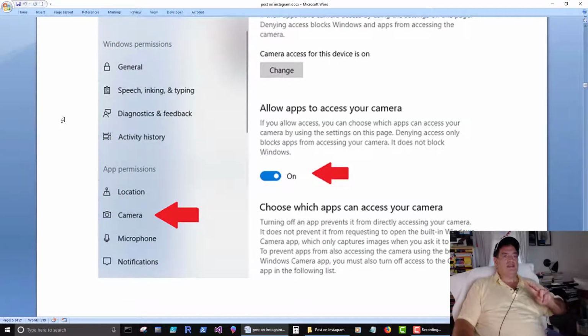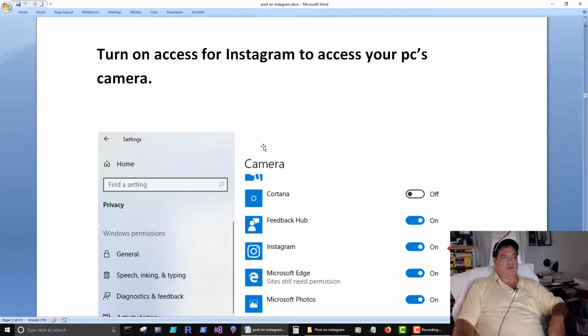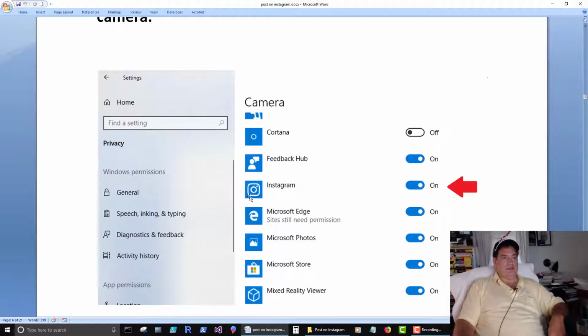So that's two settings. First you turn on this guy here, allow apps to access your camera, and then down below turn on access for Instagram to access your computer's camera. That would be this guy here. Instagram is permitted to access your camera.